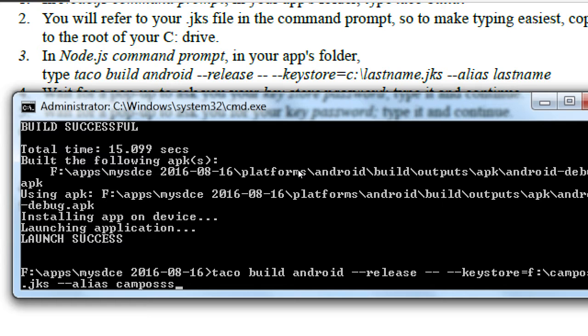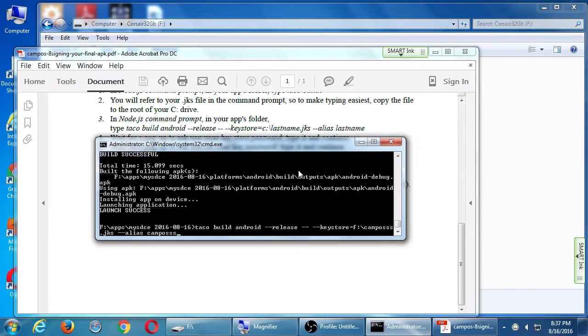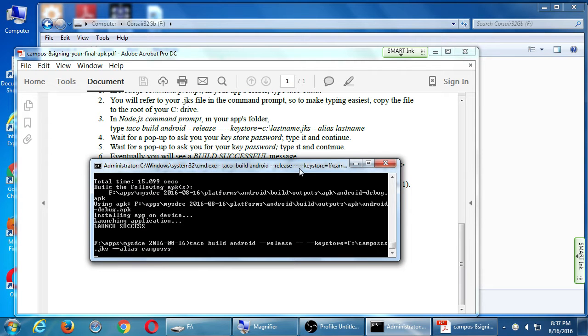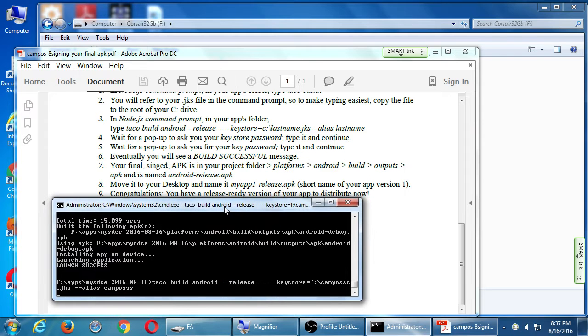We created that key store last week, and I said for you to back it up and save all that info and such, because you're going to be referring to it every time you're going to rebuild your app to publish to a real app store. Check your spelling, run that, and then wait for the command prompt to appear.